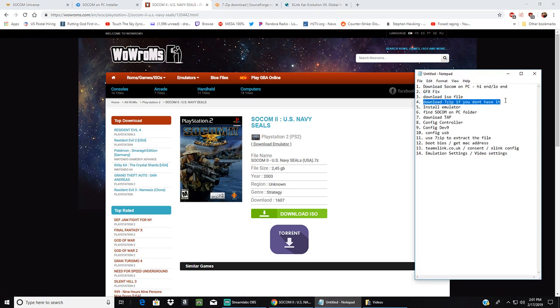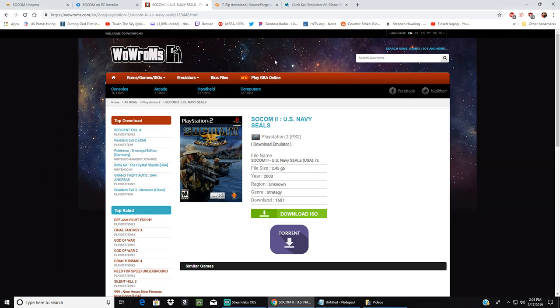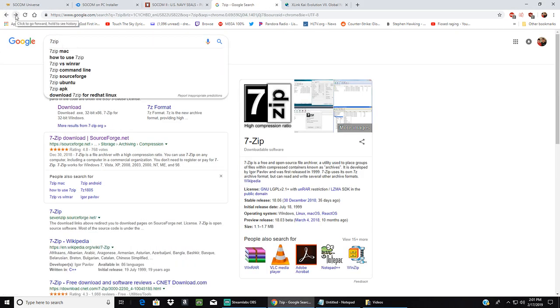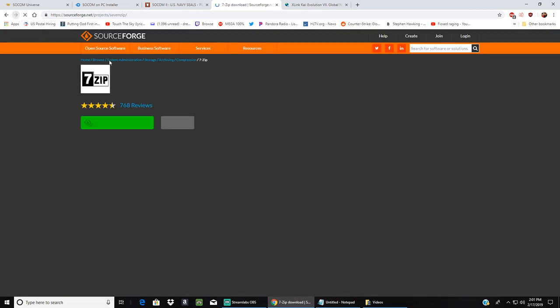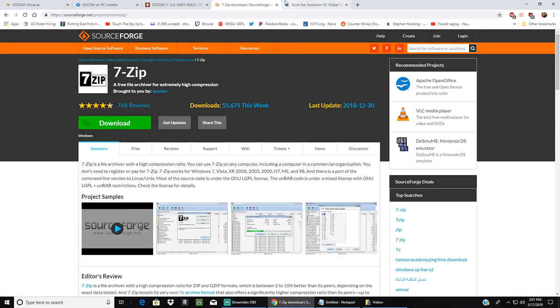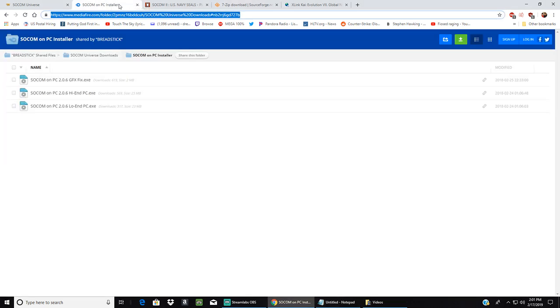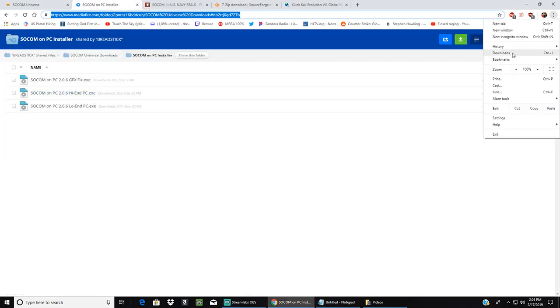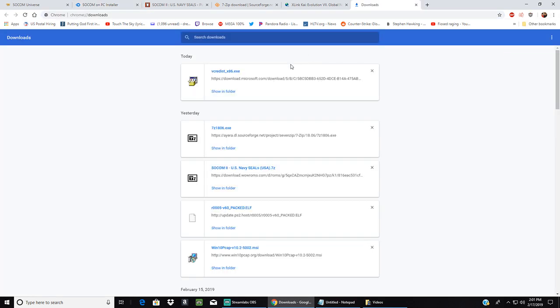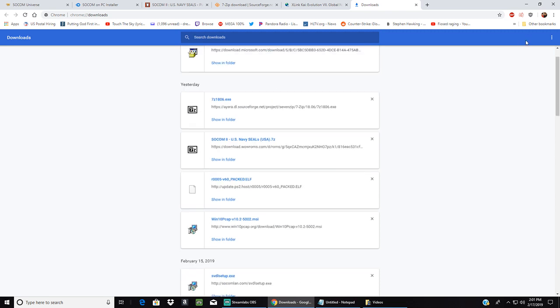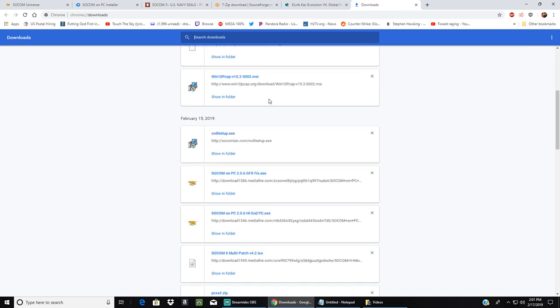Then if you don't have 7-zip, you gotta download 7-zip. So go to the internet, say 7-zip, and I used this link right here. Worked for me. You need to install the emulator. So once this is finished, you can come up here, Google Chrome. If you're using Mozilla Firefox, you can find your downloads damn near the same place.